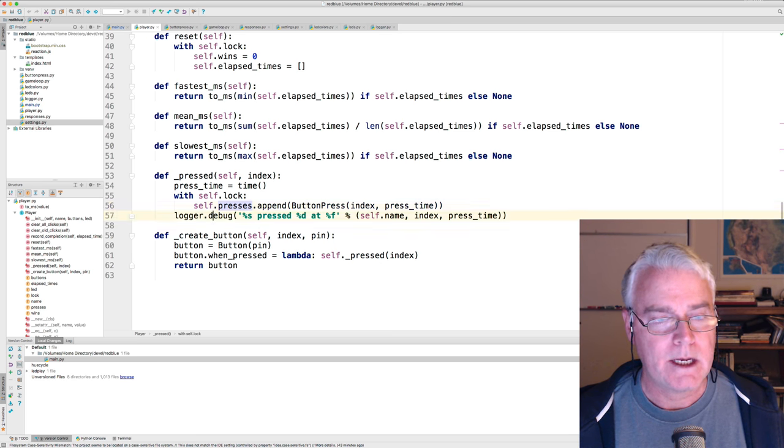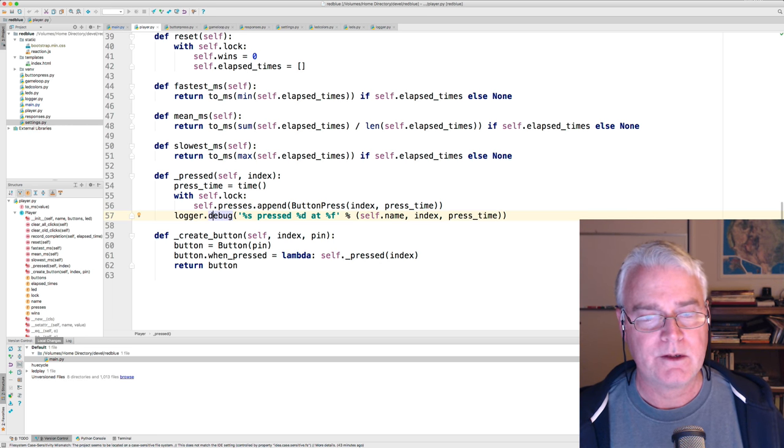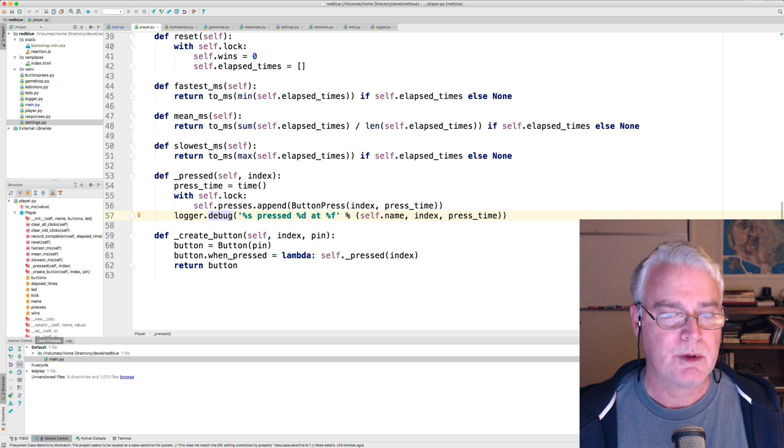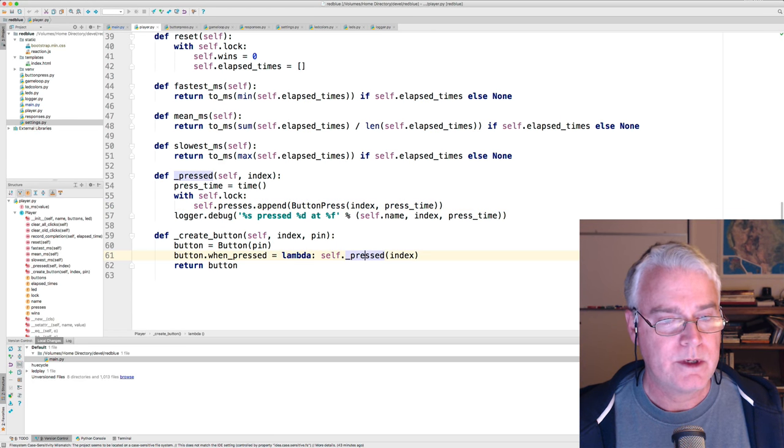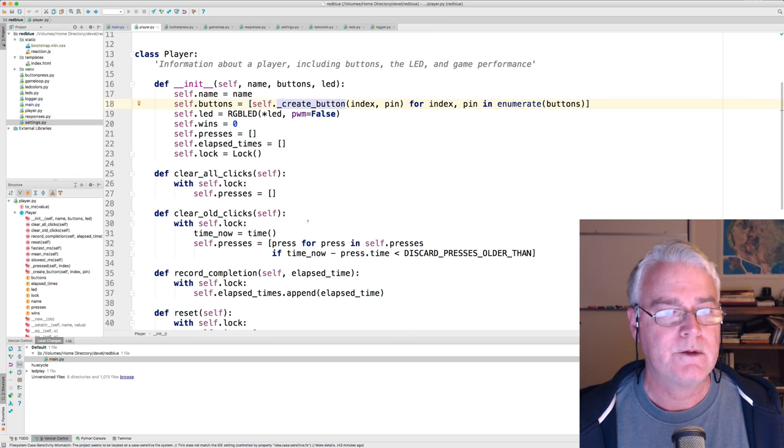Okay, and then if debug logging is turned on, it logs a message. This is useful for seeing what's going on. It'll say which player pushed which button at which time. Okay, how did we get there? We got there from create button, so back to here.